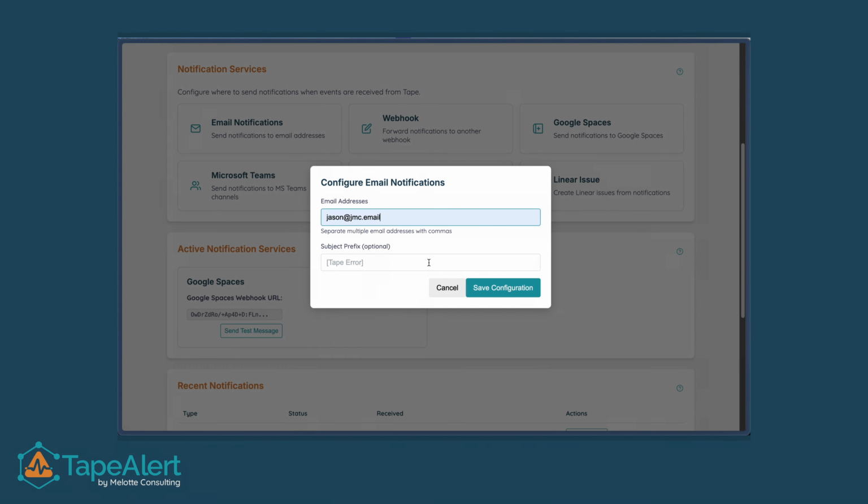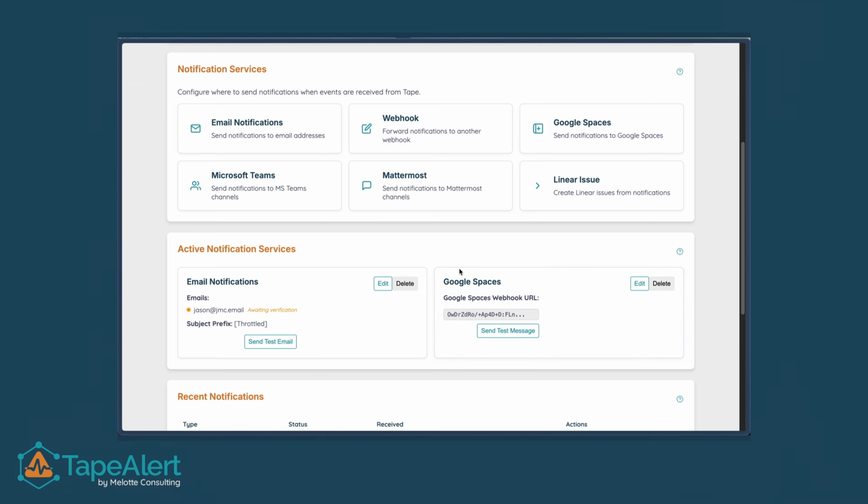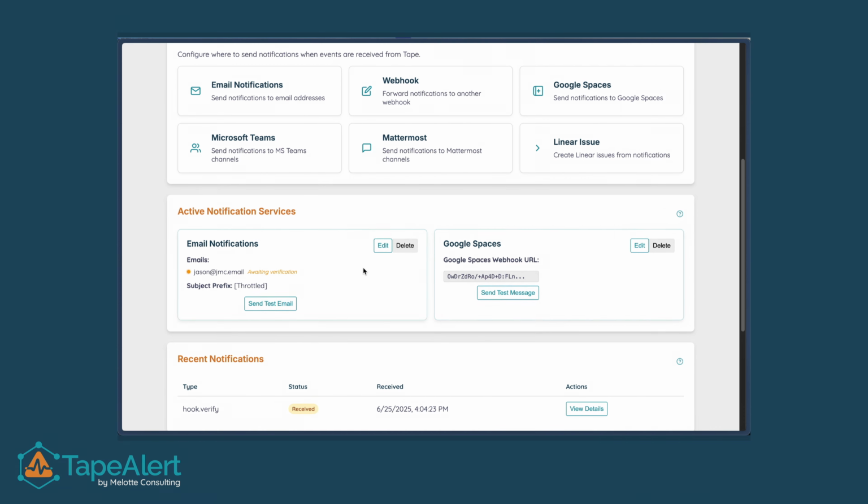And we'll do email notifications as well. So put in an email address. If you want a subject of something specific, so here we could put throttled for the throttled organization, save the configuration, and then you can see there that it's waiting for email to be verified.